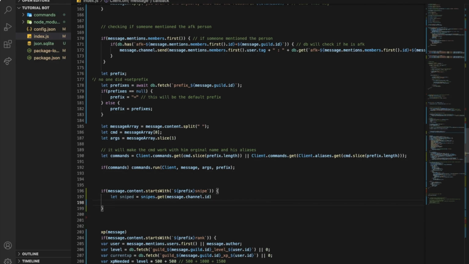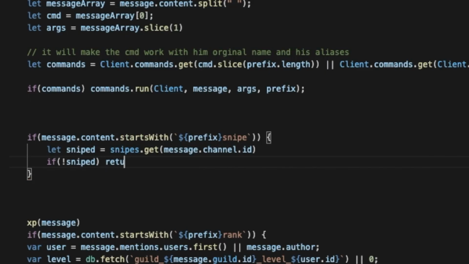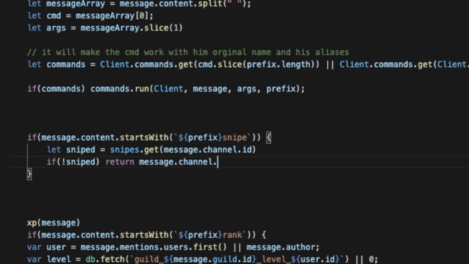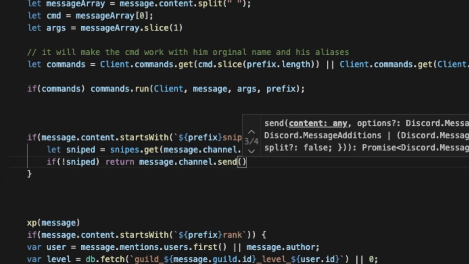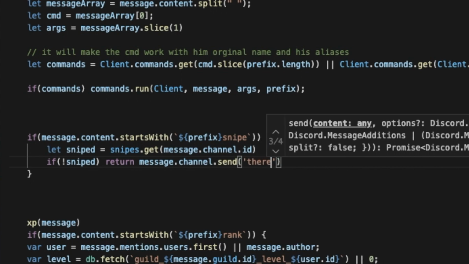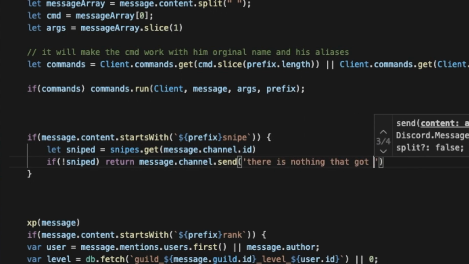Okay, so if no snipe, so if it is not there, it is null, we're going to return, sending a message in the same channel that the command got executed in, saying there is nothing that got deleted.